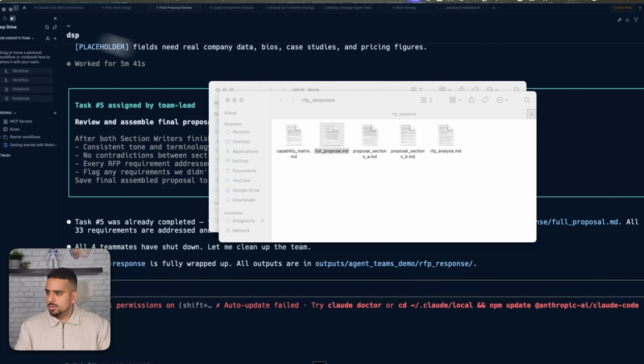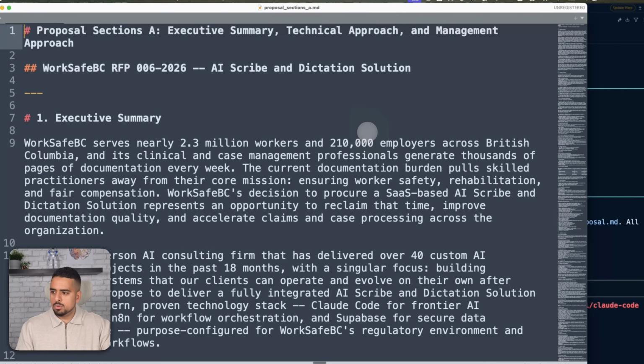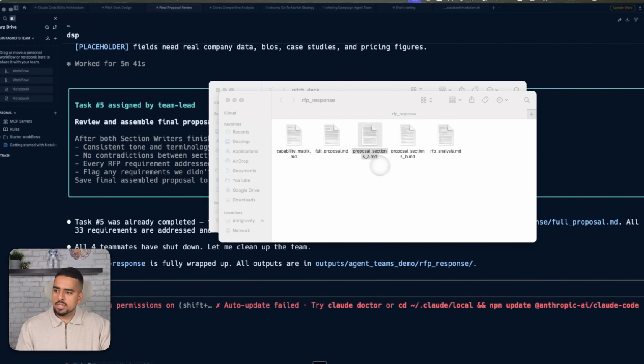And assuming it fits your requirements, then you can say, okay, cool. Can you go and create a PDF or a docx out of this? And then it will be able to invoke the skill that comes out of the box from the Anthropic team that can create that file. So then you have both proposal sections as well. So you can audit each and every deliverable from each and every agent.